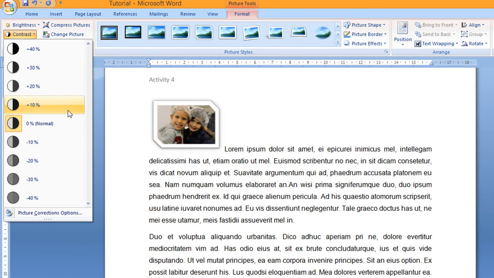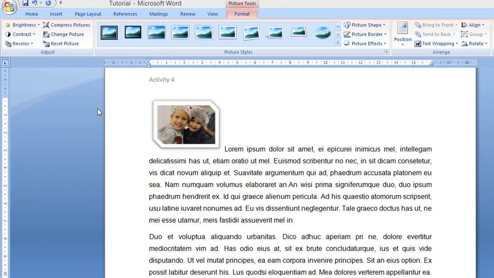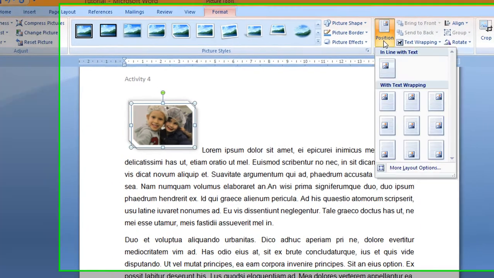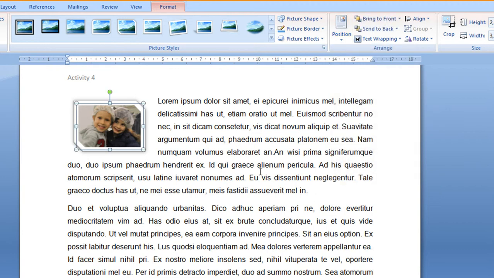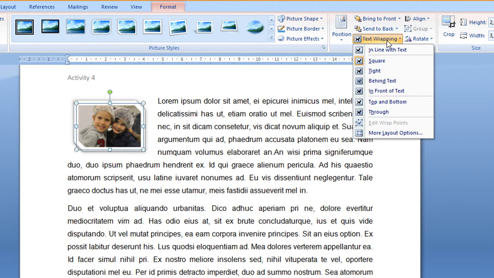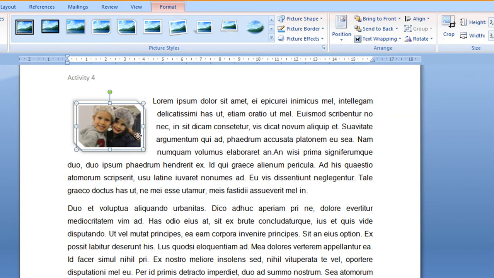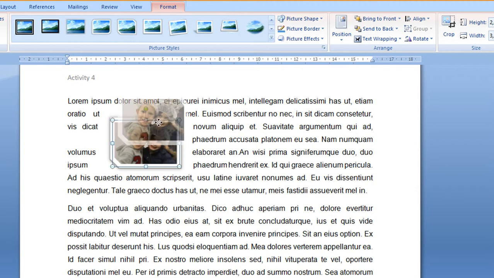Now, if we would like to change the way the text wraps around the image, we will have to select the image. We can position it here so it flows with the text, which looks much nicer. Text wrapping also does the same thing, and usually I select tight so I'm able to drag the image to wherever I want it to be in the document.